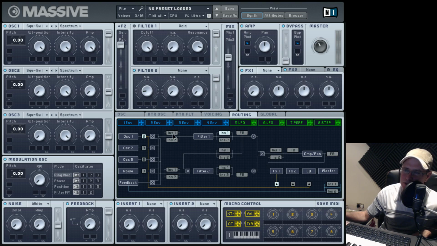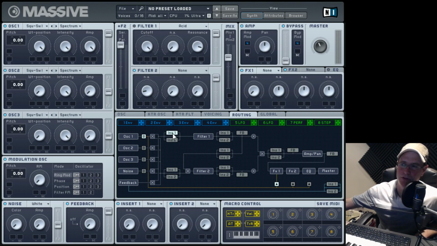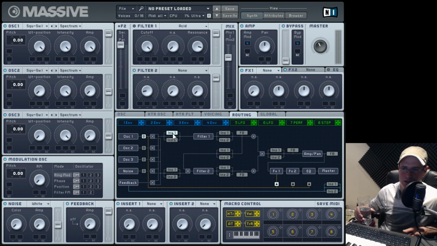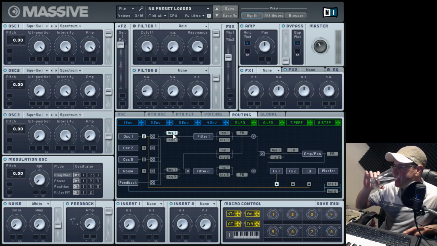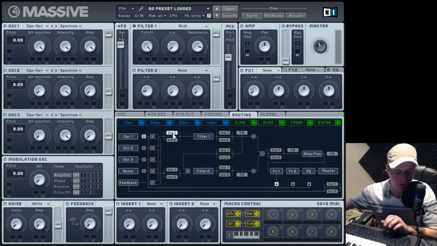Again, you're going to get used to these. It'll take you 2 or 3 months of using Massive to work out where you're going to use these insert effects. Just trial and error really. Different ones are going to be suited at different places and different times for different sorts of patches. So we'll go through the insert effects now.